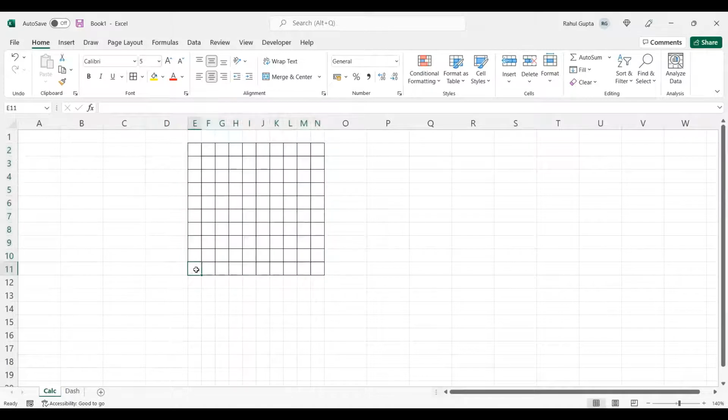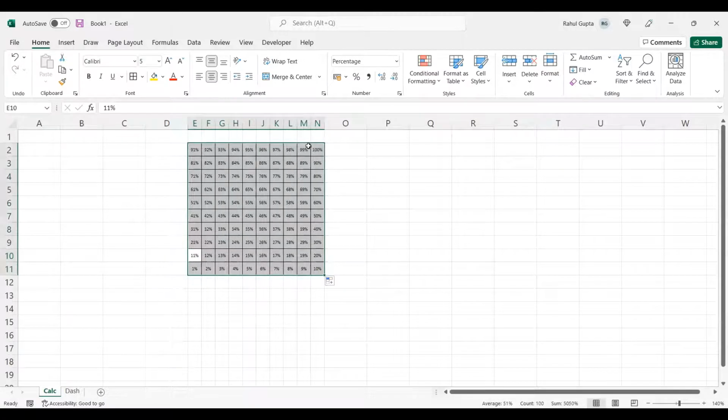Now I'll start writing from here. 1% from the bottom, 2%. I'll select and drag. Over here, 11%, 12%. Select both and drag. Now select these two rows and drag it up. So now we have a full 1% to 100% written in this chart.